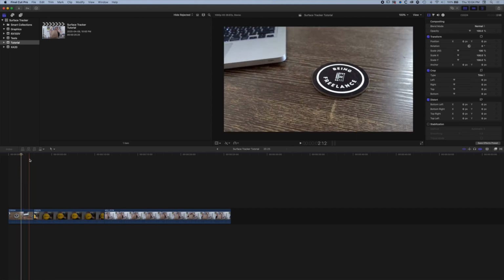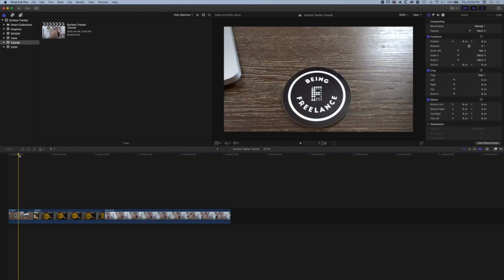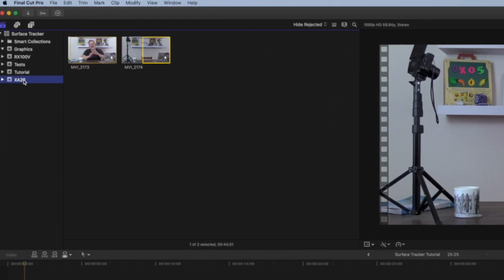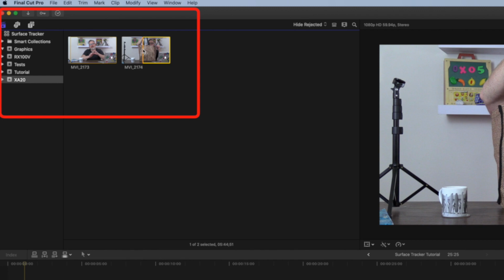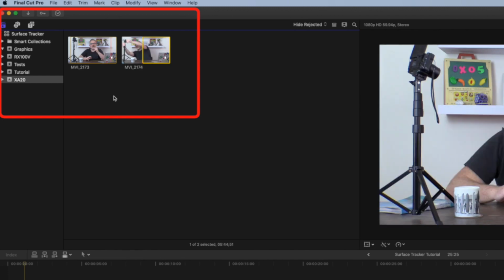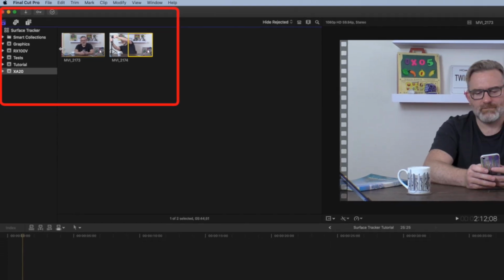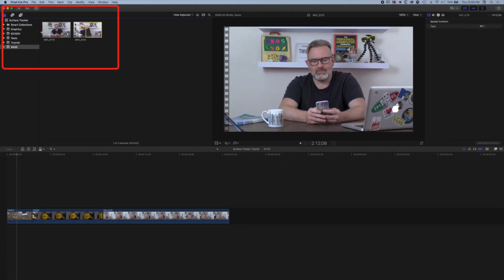And basically what I want to do is place a video of me sipping a cup of coffee in this. So we're going to come up to my XA20 footage here. One of the keys with this is we need to actually export out a video with transparency so that we can then place it on the coaster. So I'm just going to come up to my videos here, and in this first video I believe I take a sip of tea right at the beginning.